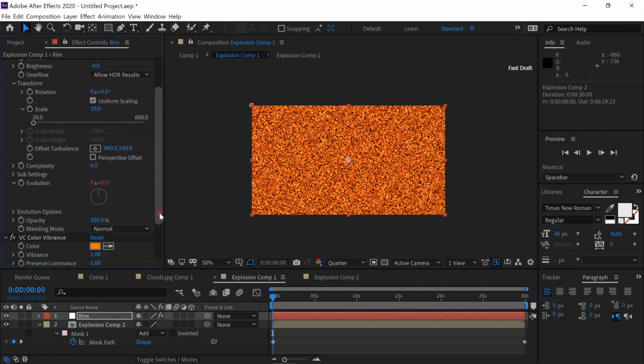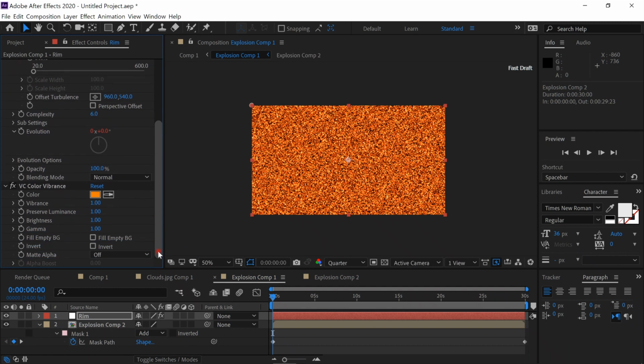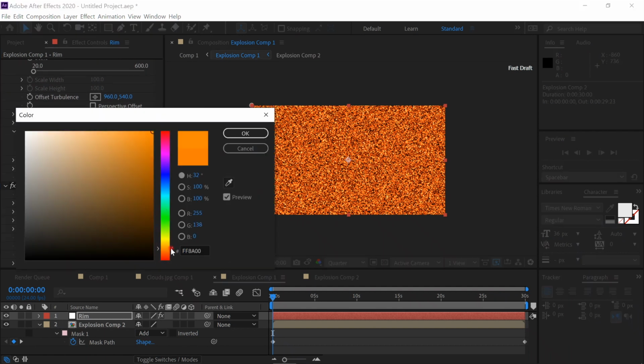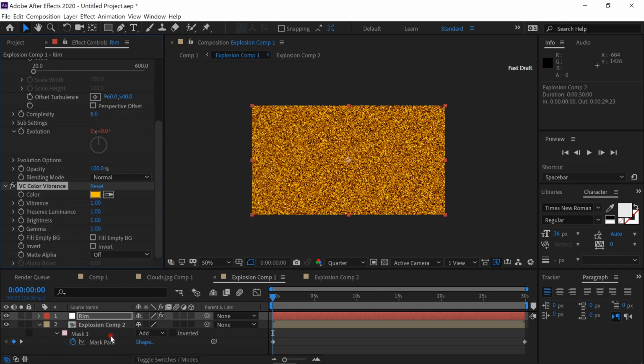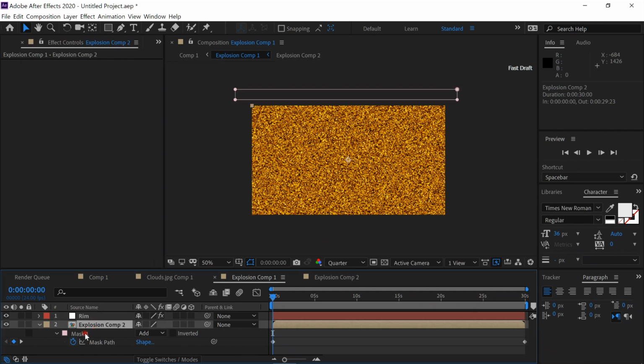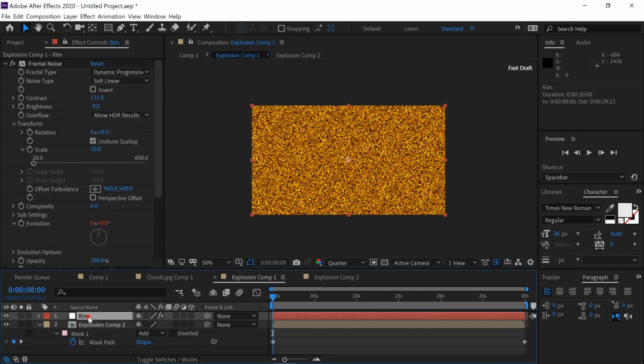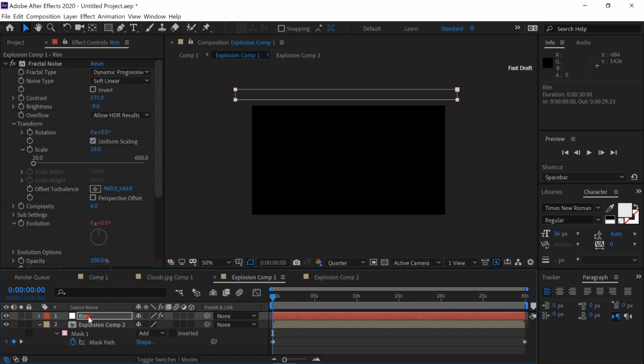We'll go down to the color vibrance and change the color to a more yellowish color, something like that. Then we'll select our Explosion Comp 2 layer, select the mask, and hit Control C. We'll go up to the rim layer and we'll hit Control V to paste the mask.